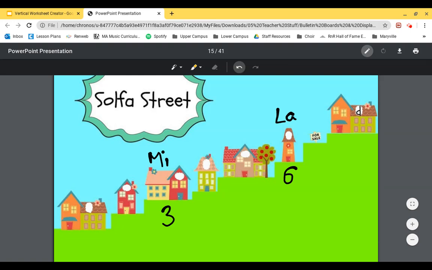How about house number 1? Point to house number 1 and say its name out loud. All right, house number 1 is way down here, and we call it Do. There we go. How about house number 4? Find house number 4 and say its name. All right, house number 4 is right here, and its name is Fa. Remember, because 4 and Fa both start with F. That's how we remember it.